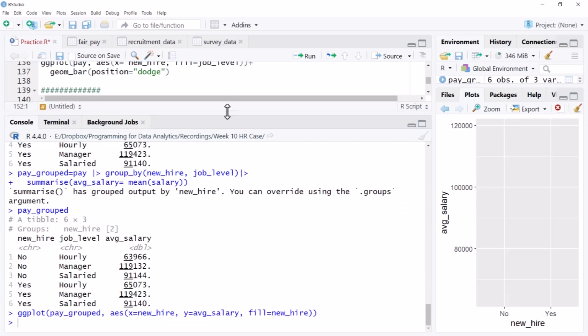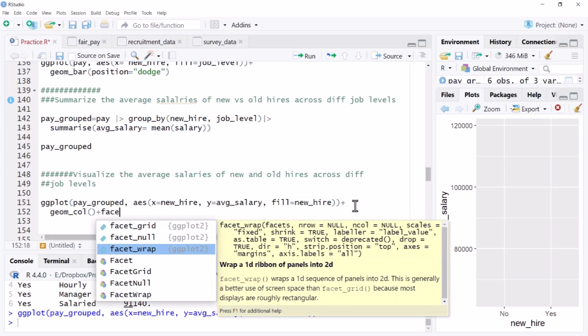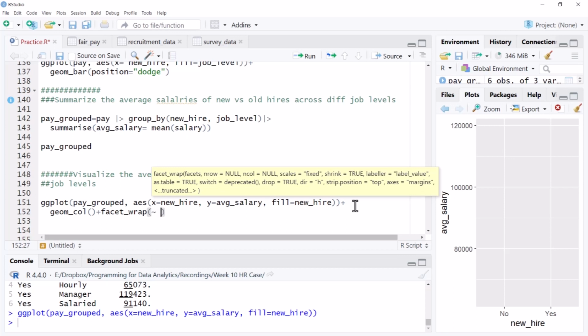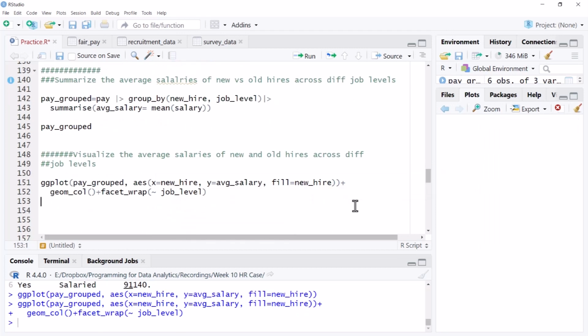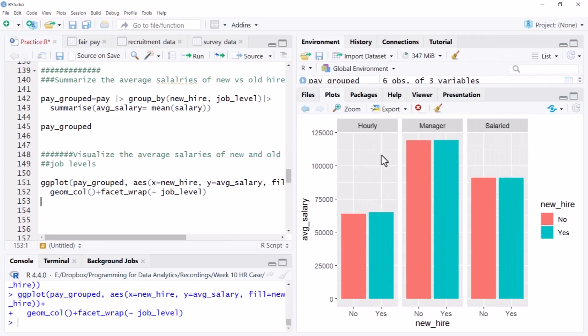So this is my ggplot. This is ready. Nothing will be plotted because I need to specify the geometric object. So probably a geom col object would be useful here. So I'll use this geom col object. And if you want separate graphs, you can use this very nice facet wrap feature. So this will create separate graphs, and I can segregate the plots by job level. So when I plot it, you can see the facet wrap is created with separate job levels, hourly, manager, and salaried. We have new hires versus old hires. So we have a very nice diagram.